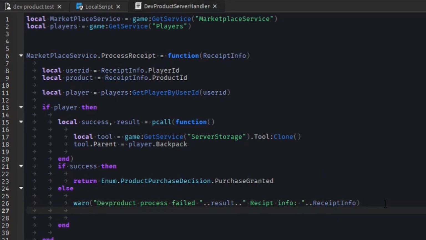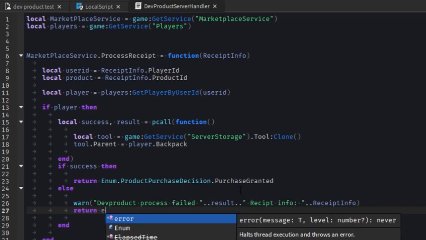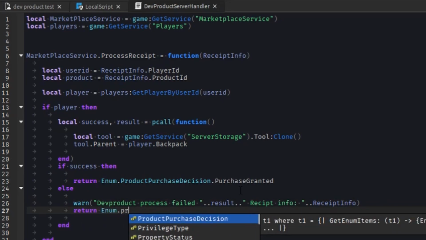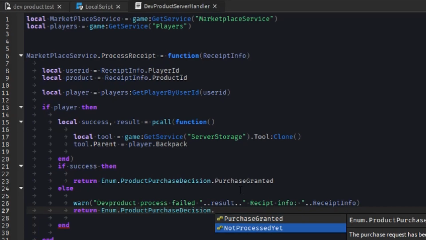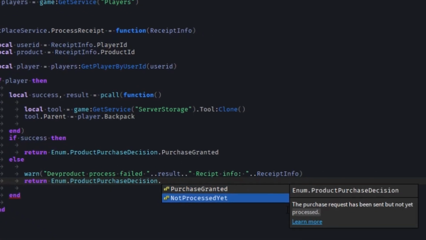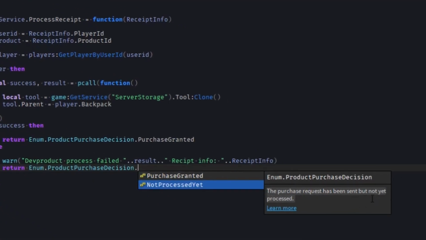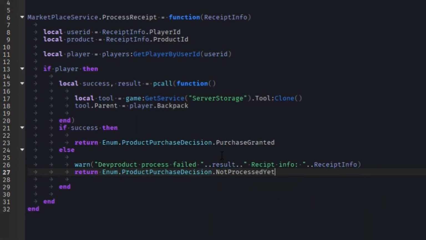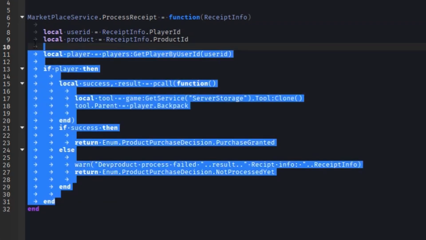And obviously, if it doesn't work, what we want to do is return ProductPurchaseDecision.NotProcessedYet, and it'll give you a description here. The purchase request has not been sent, or has been sent but not yet processed. So it pretty much tells Roblox that it hasn't properly been made. So like obviously it failed, right? And I believe the way this works is whenever the player tries to join your game again, it will trigger this function a second time to try and give them the reward a second time.